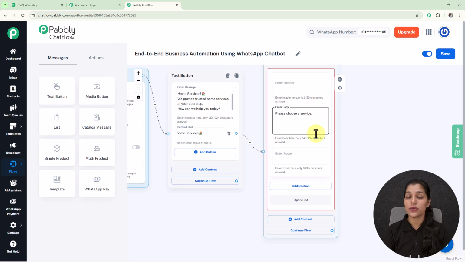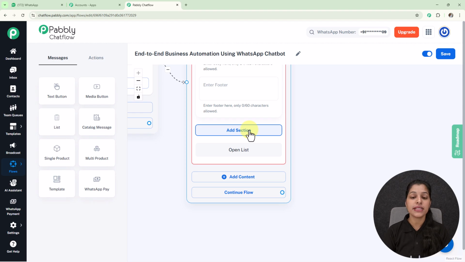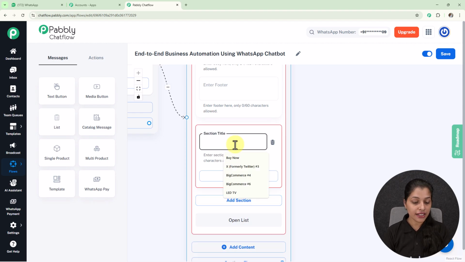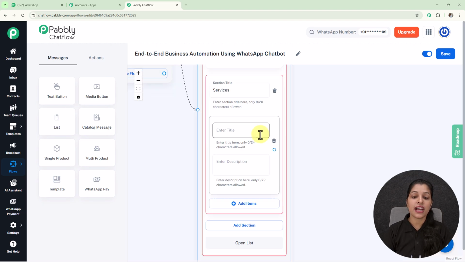Now in this list node I am going to add some items or some services offered by my business, but before that we have to create a section by simply selecting this add section, and here I am going to enter my section title as services. Afterwards I am going to add some items or some services to this list. For that we just have to click over this add items, and here I am going to enter the title of my item or my service, and you can even enter the description as well. Here I have created the first item of my list.